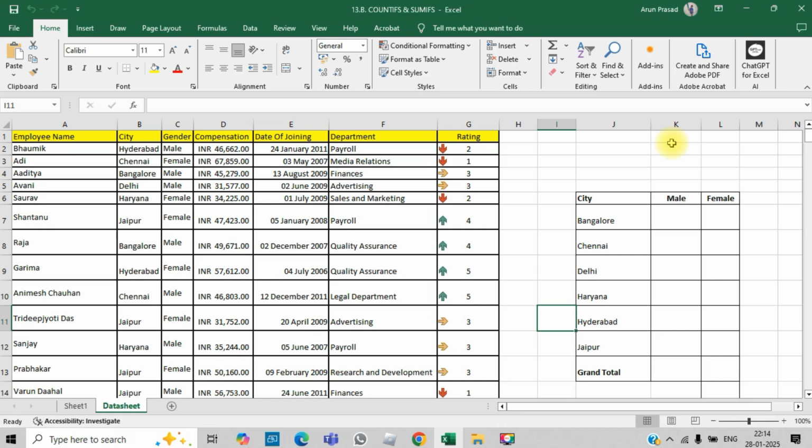And it is not that difficult to master either. Today I'm going to explain it in such a way that it's going to be very easy for you to understand, and then you can start using it also, right? So let's begin this session on COUNTIFS and SUMIFS.